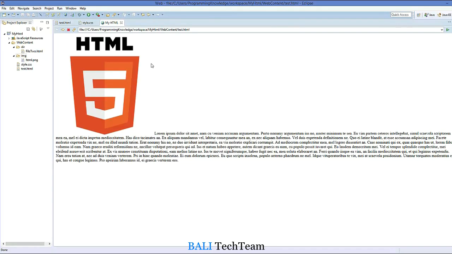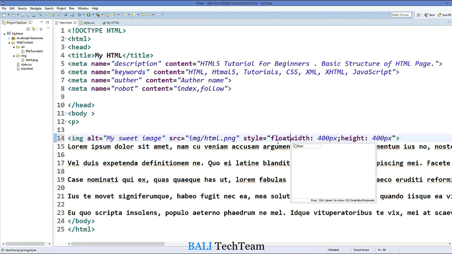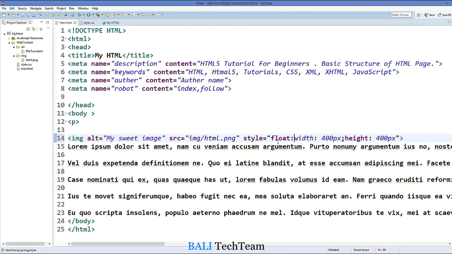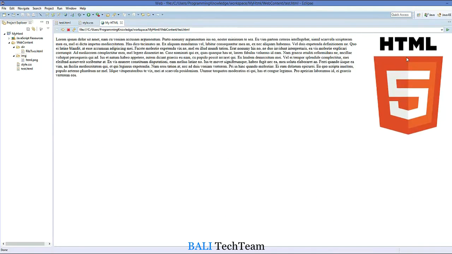Now to solve this problem, what we can do is go to your image element, and in here with the style you just need to add one more attribute called float, and with float you can add float right or float left. Okay, so for example for float right, and save your code and refresh the page, and now your image is on the right and your paragraph is on the left.